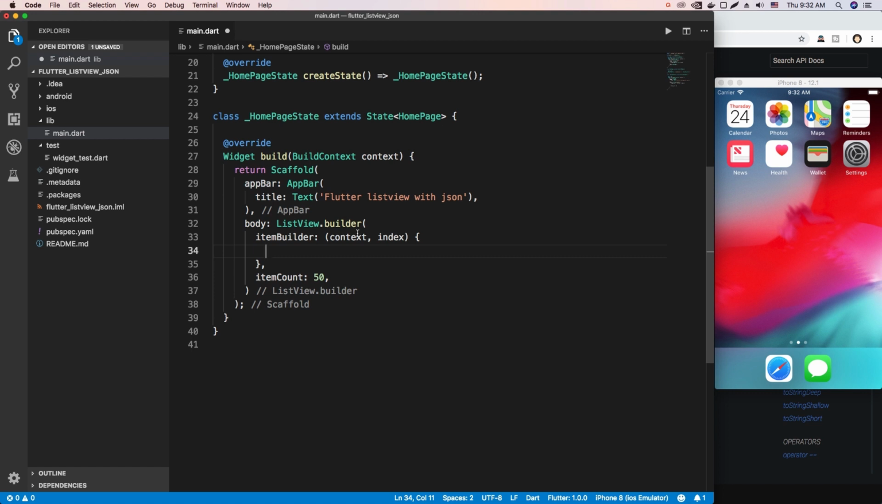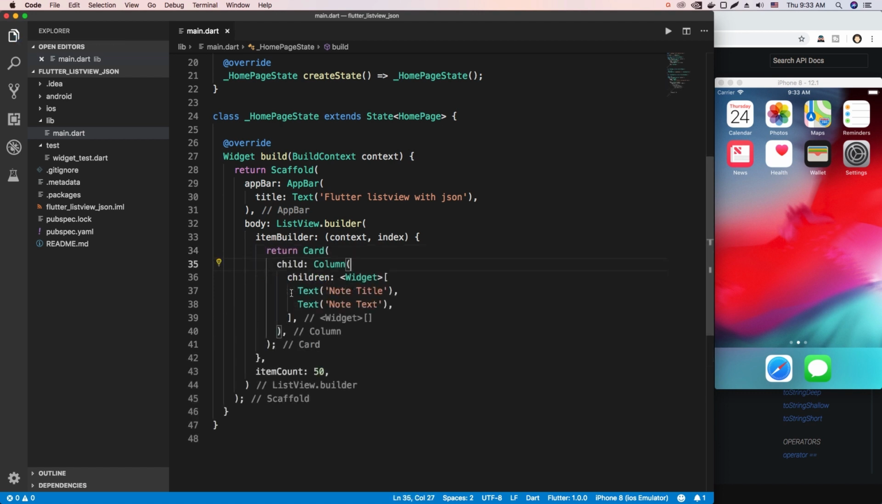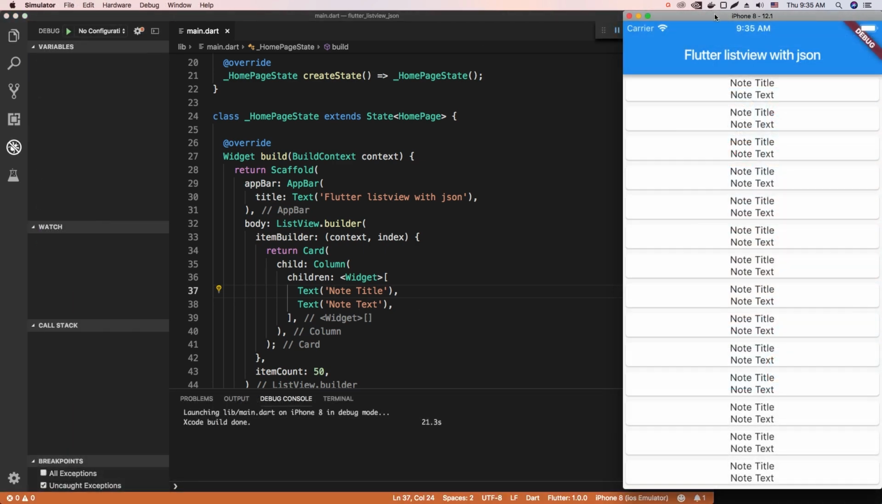We're going to have a card which is going to contain the title and the node itself. Okay, we have a card which has a column which contains two text widgets, the node title and the node text. And now let's run the app and then we'll tweak it a little bit. Okay, so here's our app up and running.